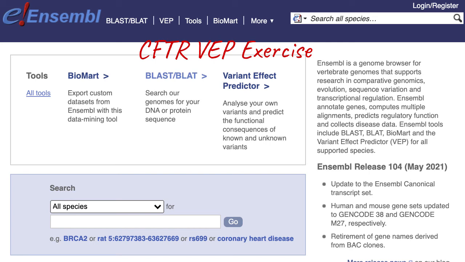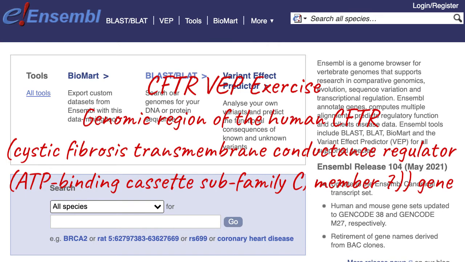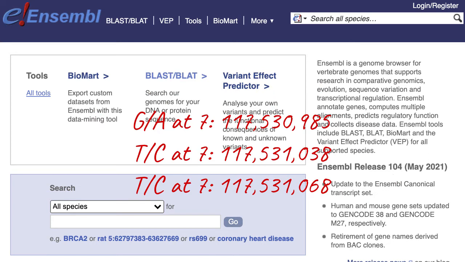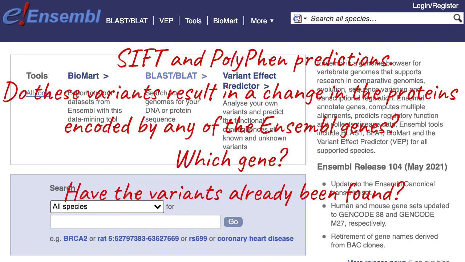CFTR VEP exercise. Resequencing of the genomic region of the human CFTR, cystic fibrosis transmembrane conductance regulator, ATP binding cassette, subfamily C, member 7 gene, has revealed the following variants, which are the alleles defined in the forward strand. Use the VEP tool in Ensembl and choose the options to see SIFT and PolyPhen predictions. Do these variants result in a change in the proteins encoded by any of the Ensembl genes? If so, which genes? Have the variants already been found?